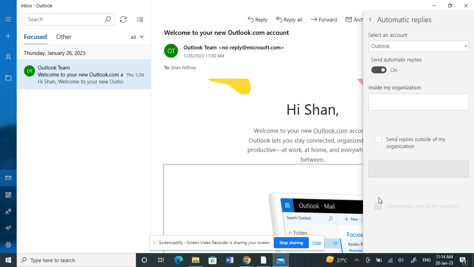You can just select that, or if it's just for your contacts, you can select that too. You have those preferences, so you can set that up, and you can also write your reply message here. All you have to do then is click save. Once you turn that on, it's all set.